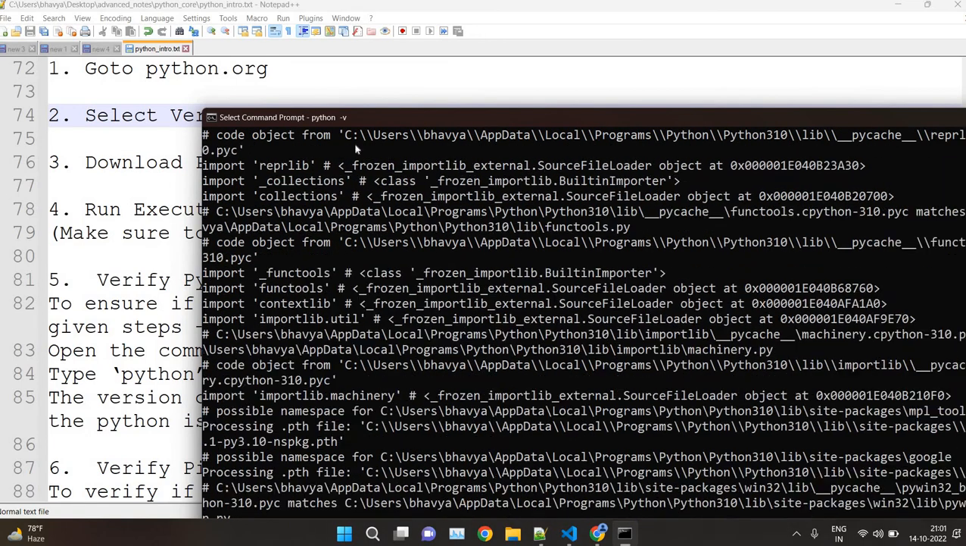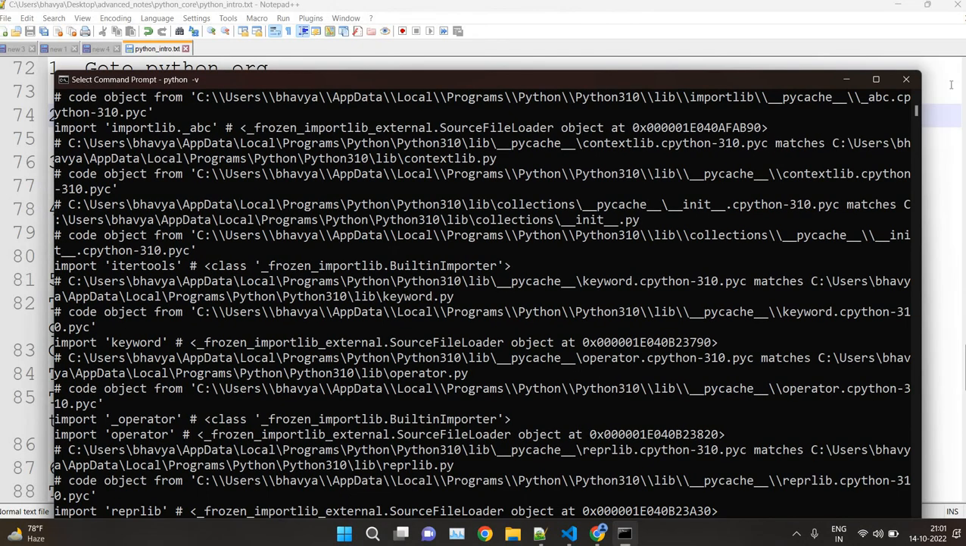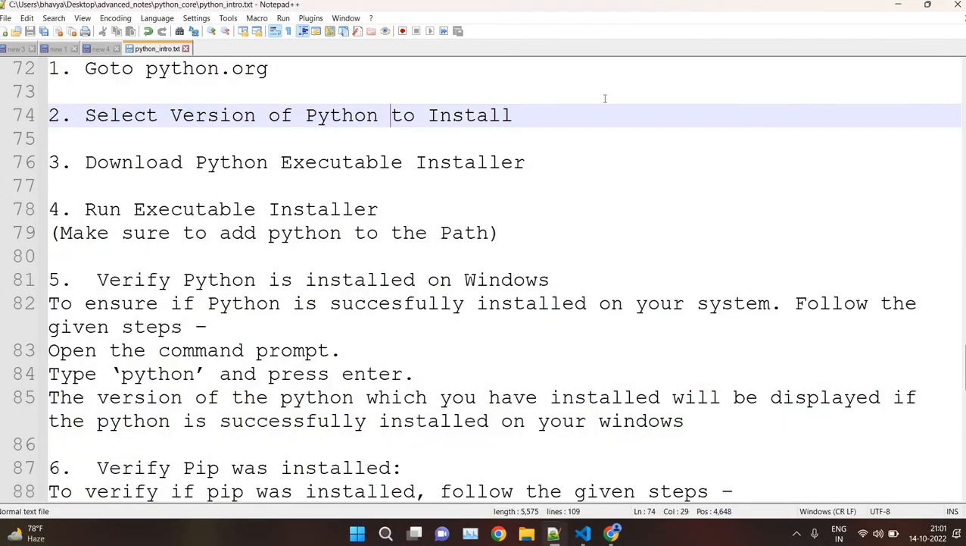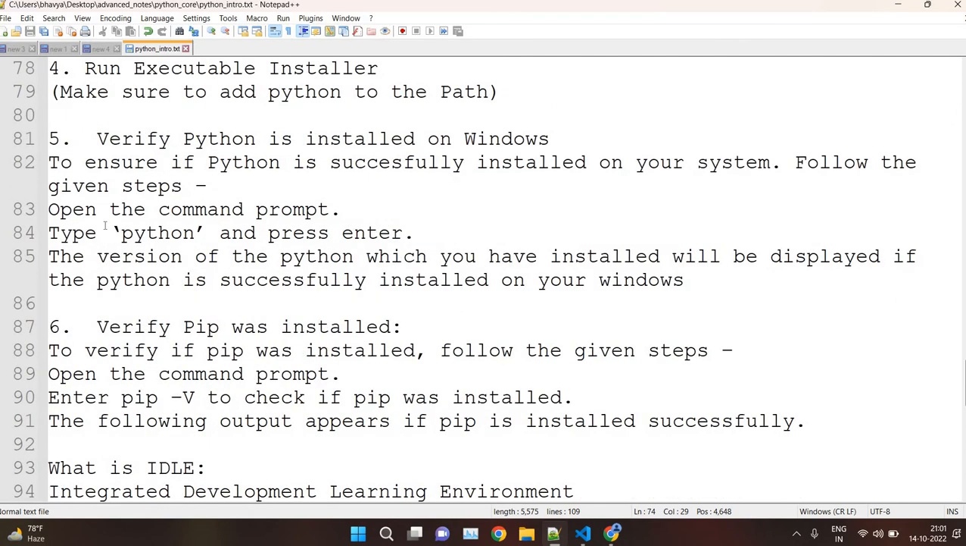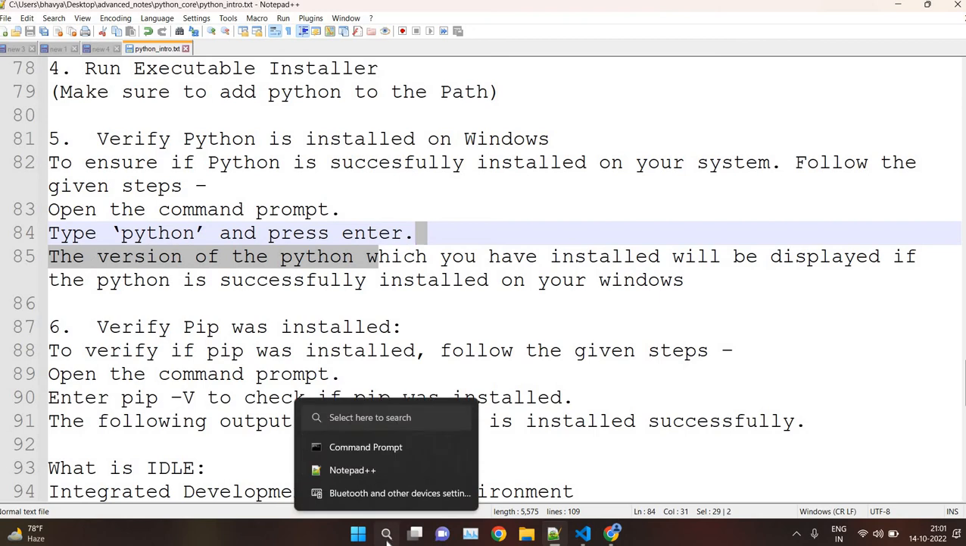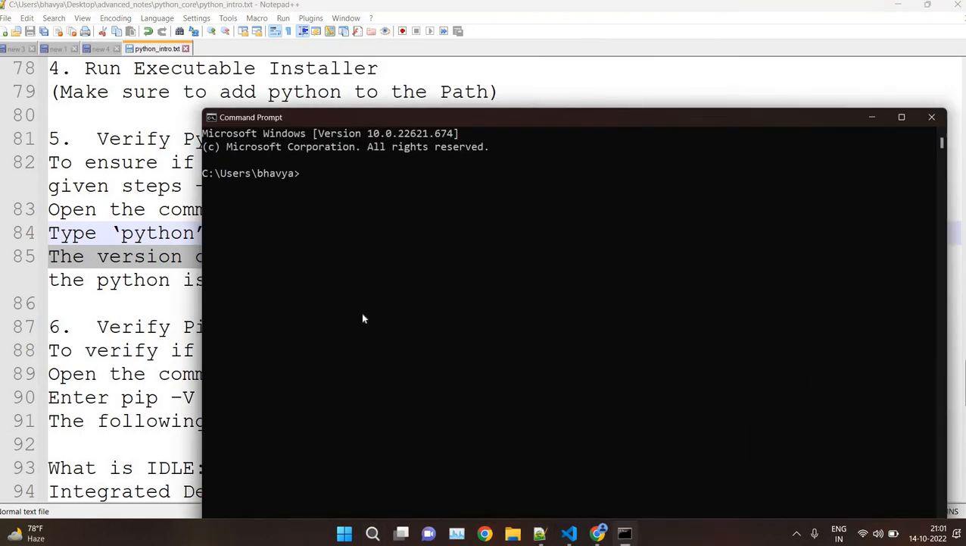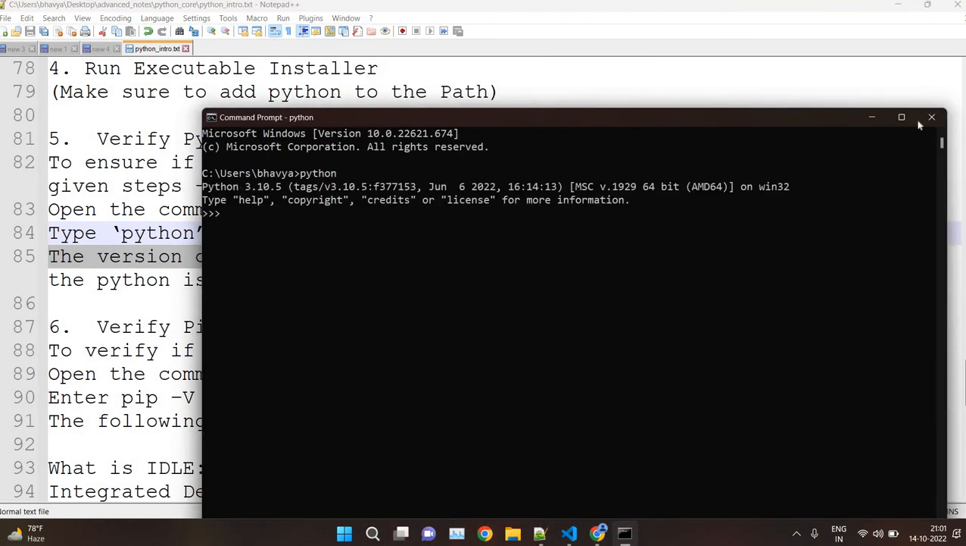Okay, this will only come when you add Python to path. So just tick the option during the installation process. Now, verify Python is installed on Windows. You can write python and press enter. The version of Python which you have installed will be displayed if Python is successfully installed on Windows or in any system. So you can also type python version.